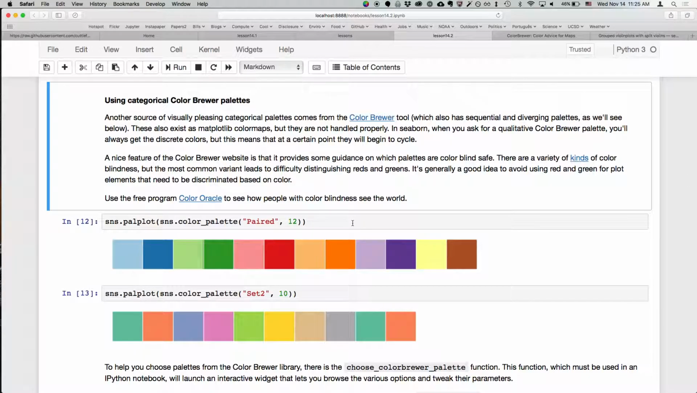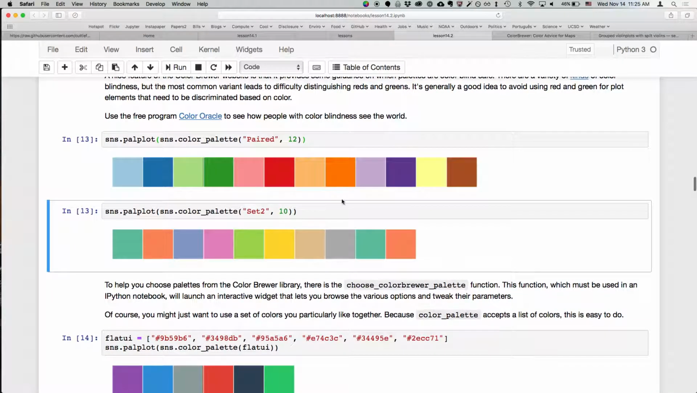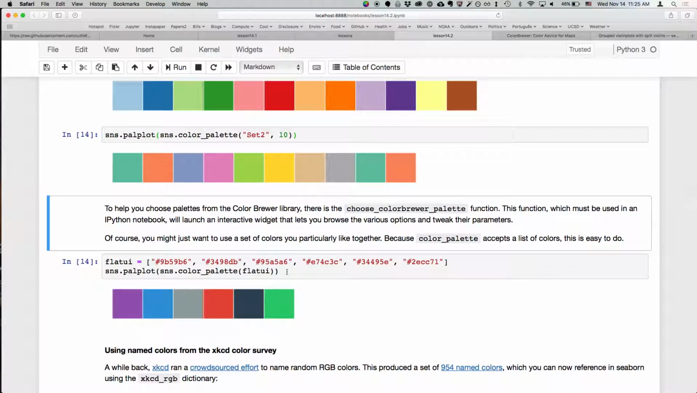So ColorBrewer is a really great resource. Seaborn supports ColorBrewer, so you can use, for example, this Paired one that we just saw, which is really useful for color blindness. These first 4 colors would work, and you can get different numbers of colors. There are lots of different options of different sets of colors.